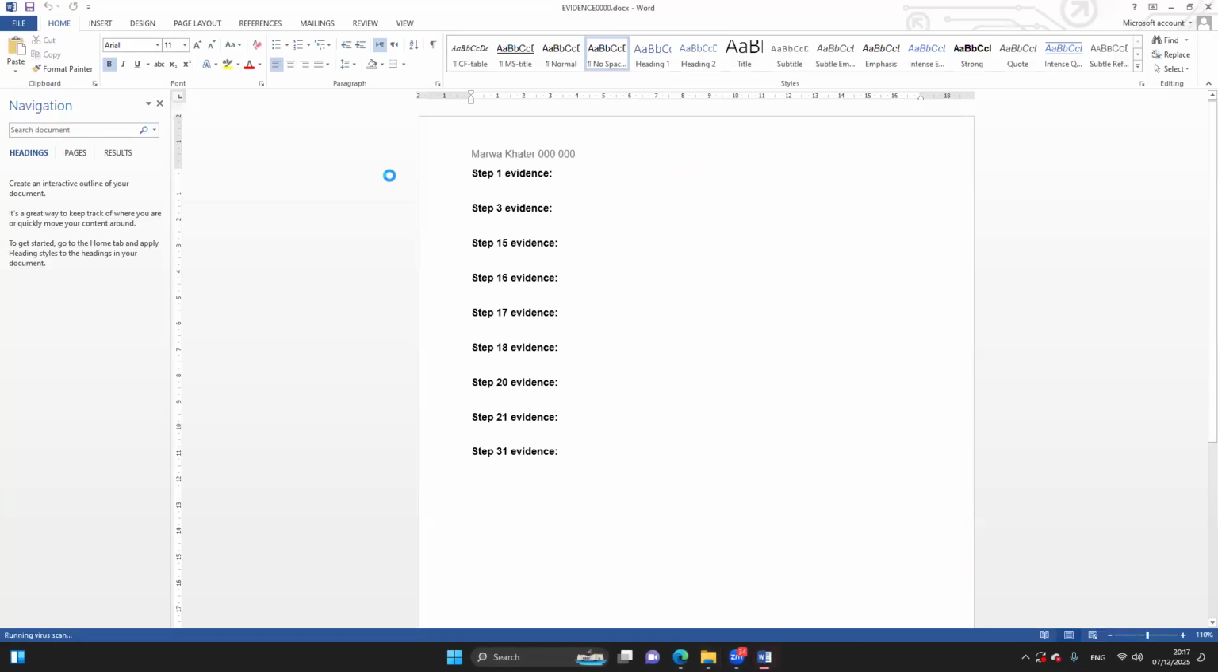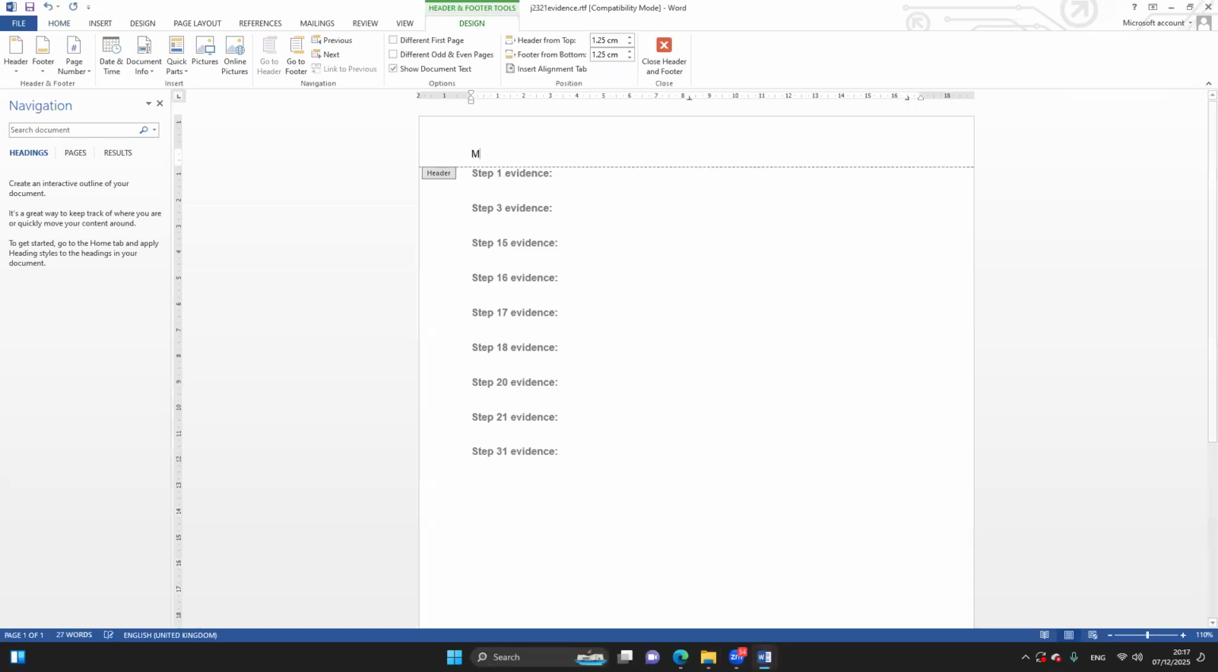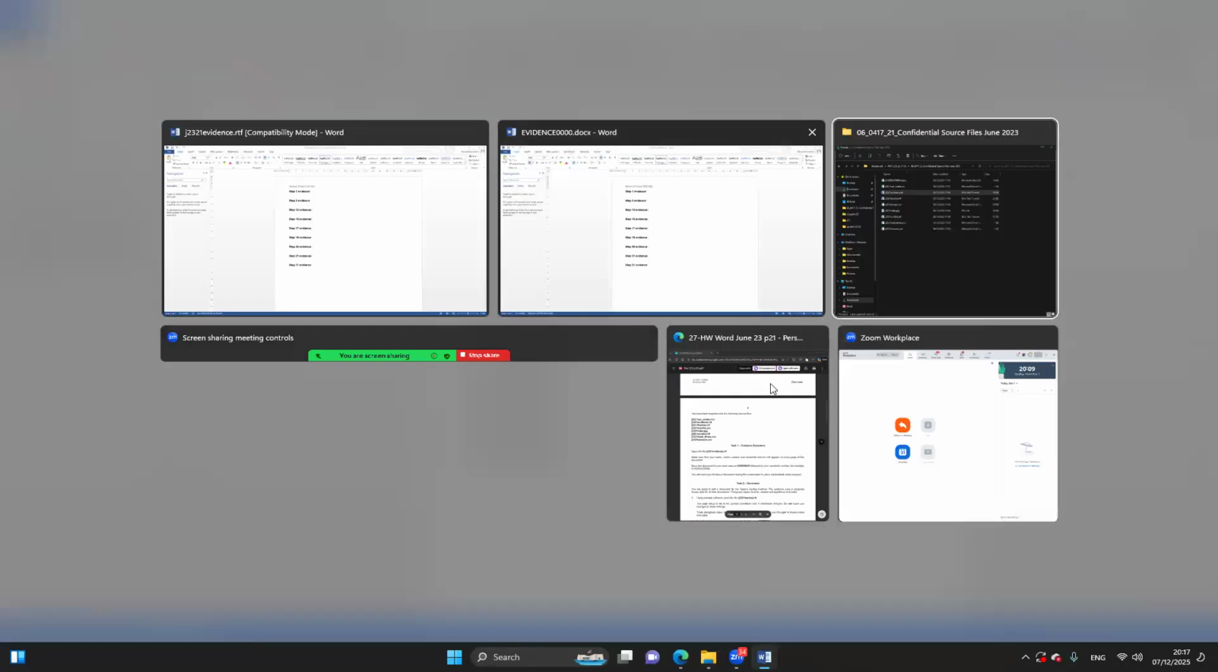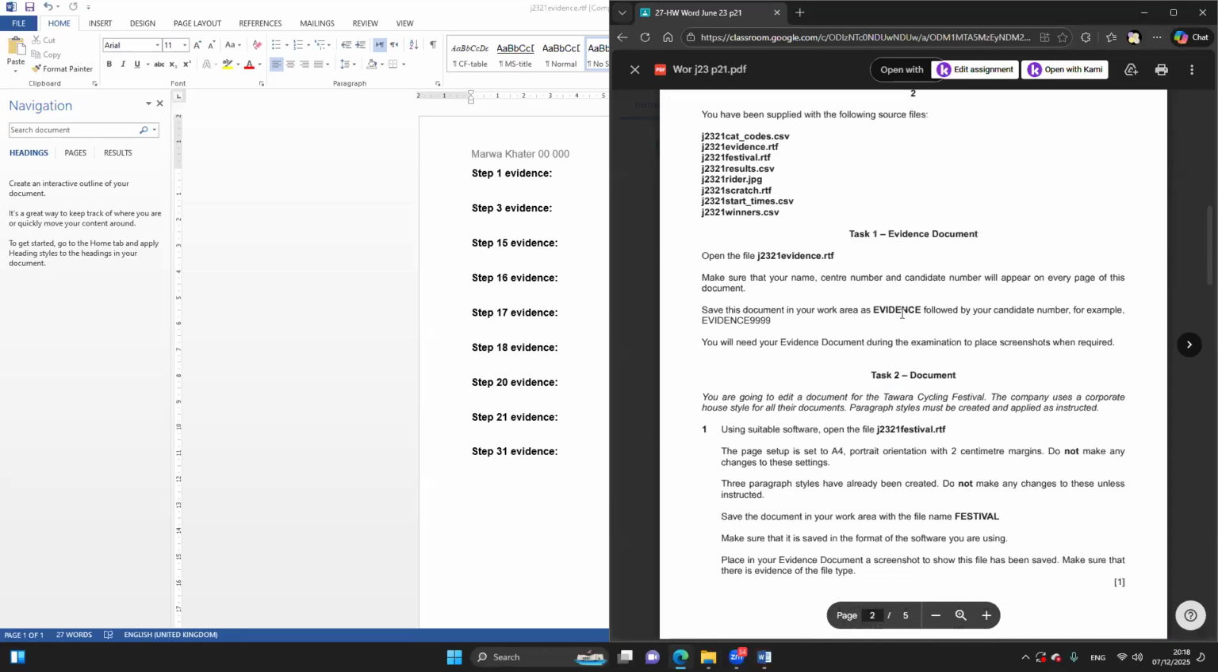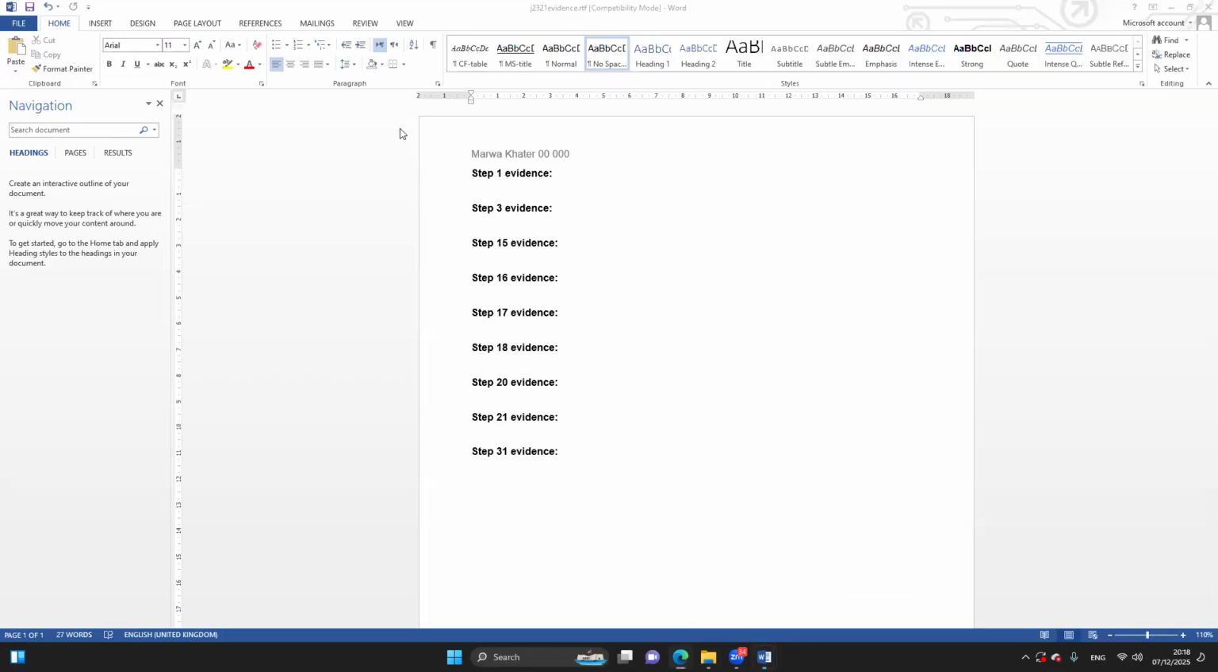Evidence extension RTF. This is my evidence document. And I'm going to add my name, title, candidate number at the top. Then I'm going to save it as given in the question paper, asking you to save it with the word evidence followed by your candidate number.